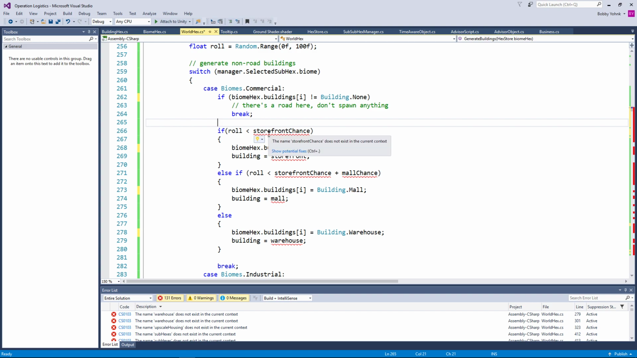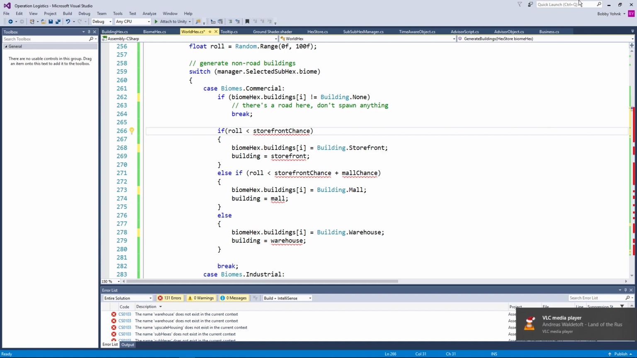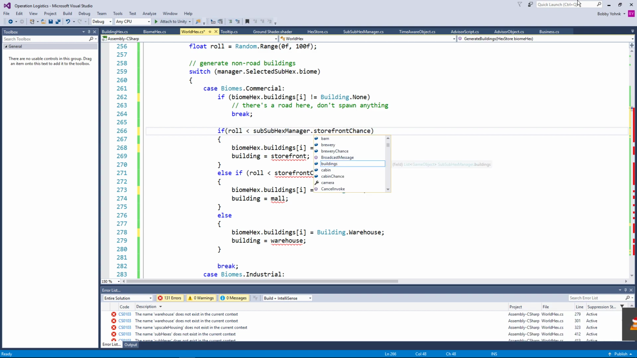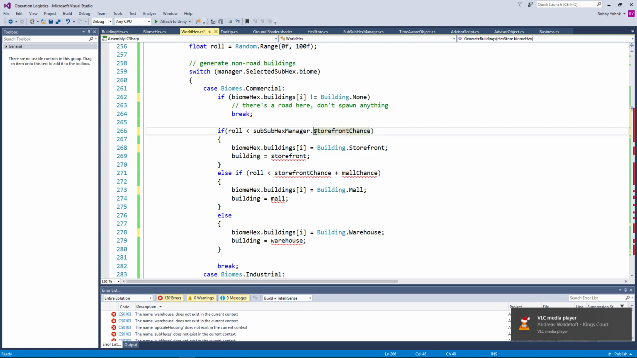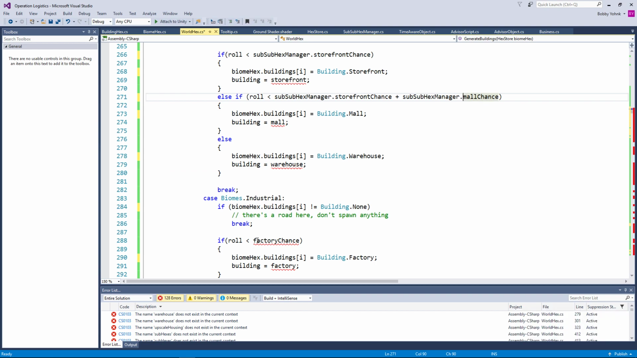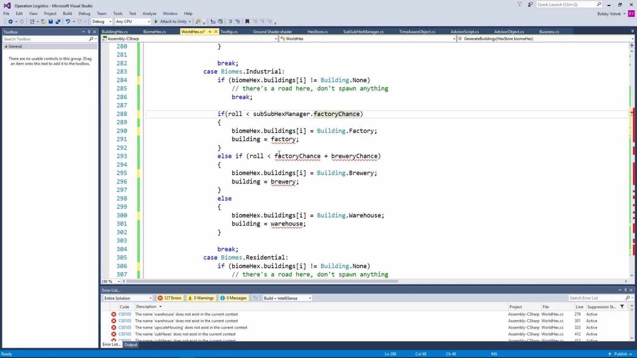Now, these chances here, they don't exist. We can grab them from the subhex manager. There we go. We can just grab them like that. It's not perhaps ideal, but it'll do for now. And then factory chance. Factory chance plus brewery chance.